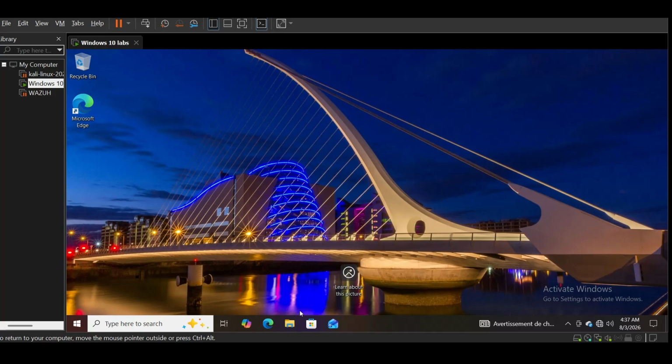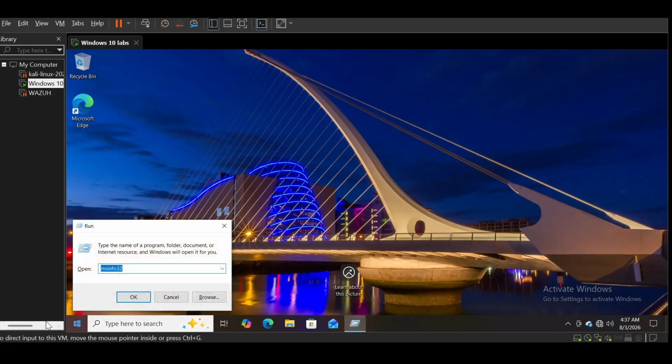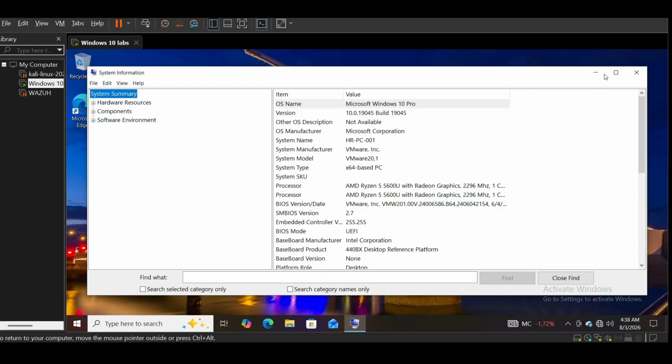So now we'll begin by pressing the Windows and R keys. You can hold down the Windows button on your keyboard, then press R. This will open the Run box. You type in msinfo32. Then you click OK. By clicking OK, this opens the System Information utility.